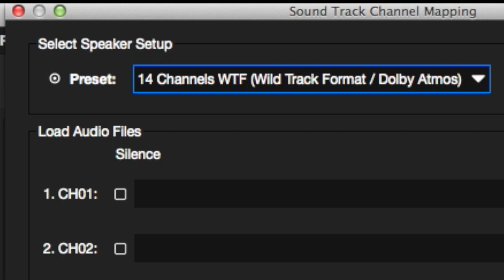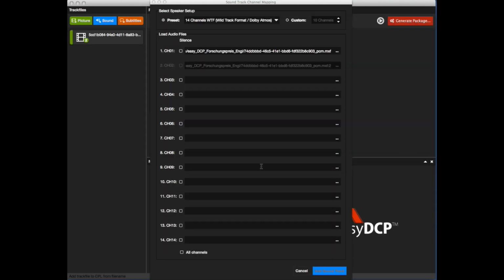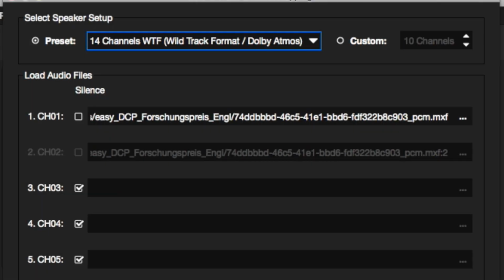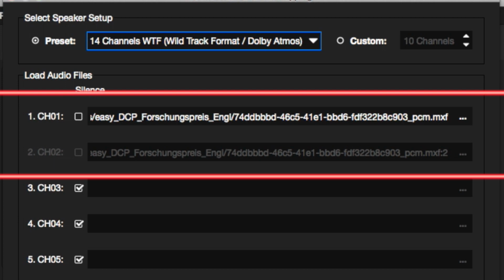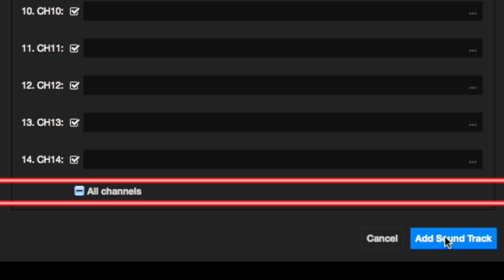non-Atmos version with 14 channels Atmos setup. This will automatically generate the Atmos synchronization signal at channel 14. In this example, we just add two stereo channels to the composition. And we mute all other channels except channel 1 and 2 in this track file.